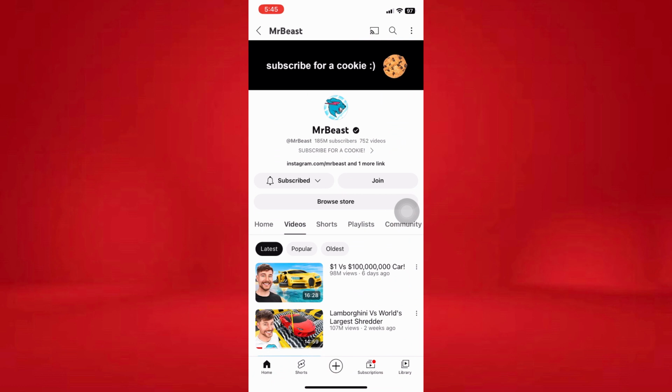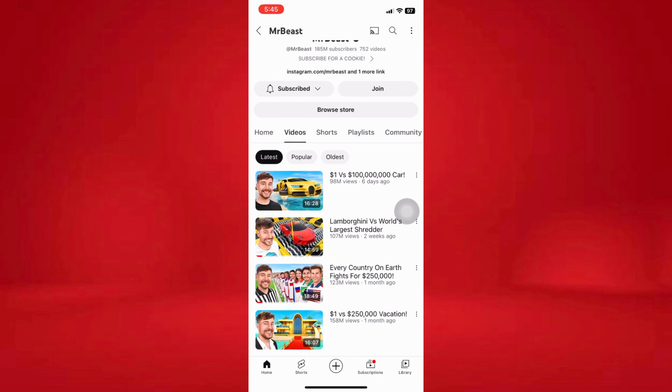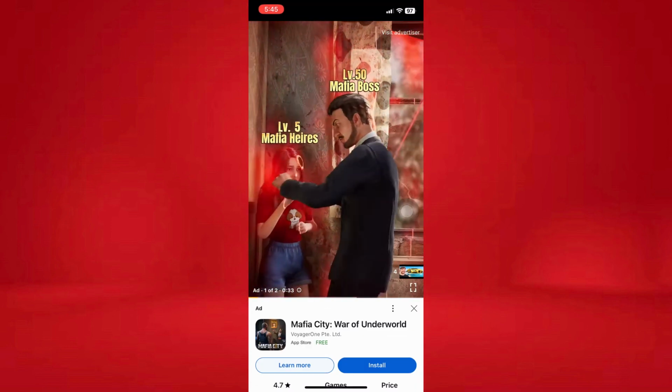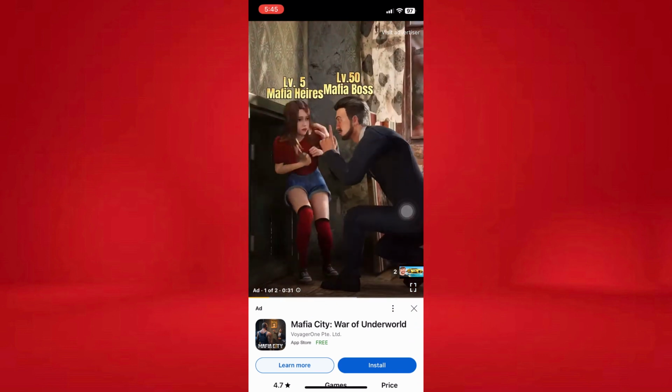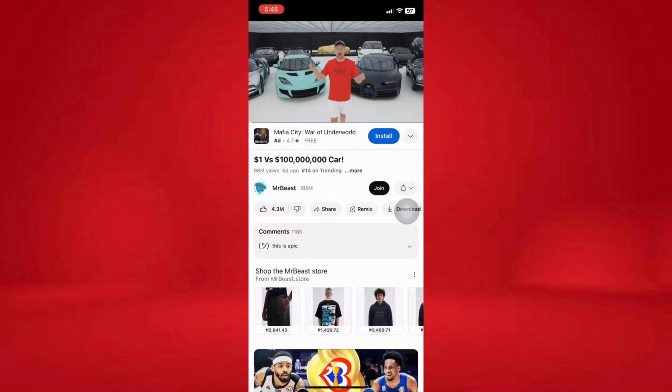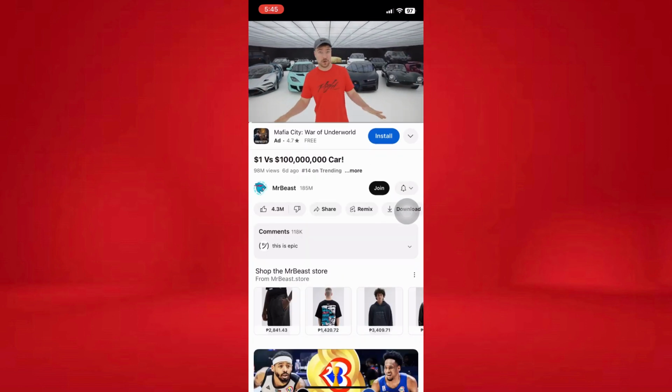Now I'm just going to navigate to one of Mr. Beast's videos. Let's tap on this most recent video, and after it goes through this ad, I'll walk you through basically the process of changing the language. Now on here, keep in mind, not every video has the ability.